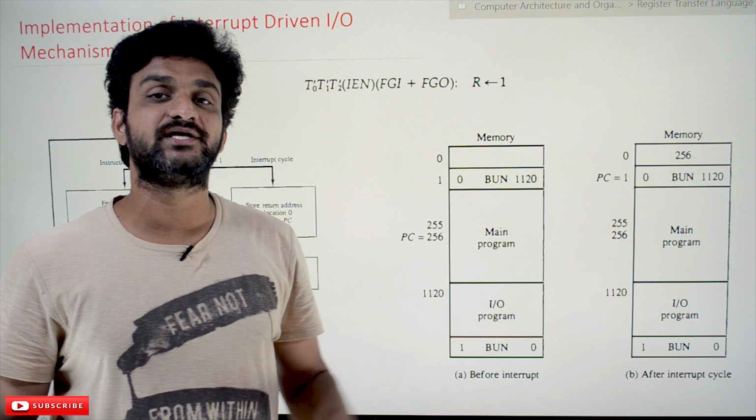So in order to execute all these steps, in T0 what has to be done? The address register has to be made 0. So the address register is now stored with the location 0. What we have in the 0th location, it's empty.